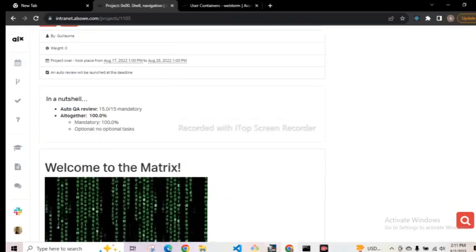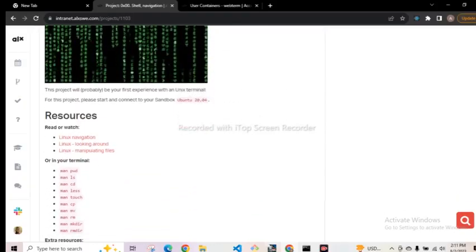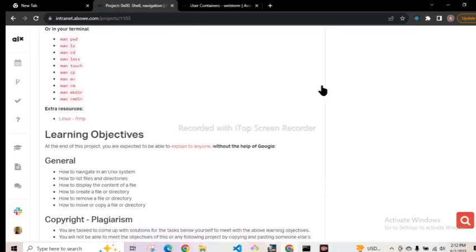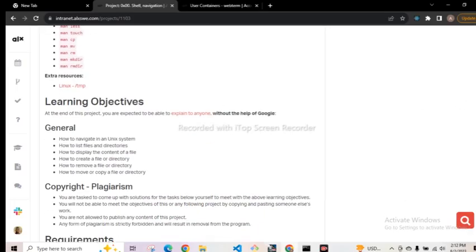This is the resource you need to learn: Linux navigation, Linux looking around, Linux manipulating file. This is the command you need to learn. That's what we just learned. So the same thing, you are going to repeat it to do your task. This one I'm not going to teach you how, so you need to do it practically to know how you solve your task.